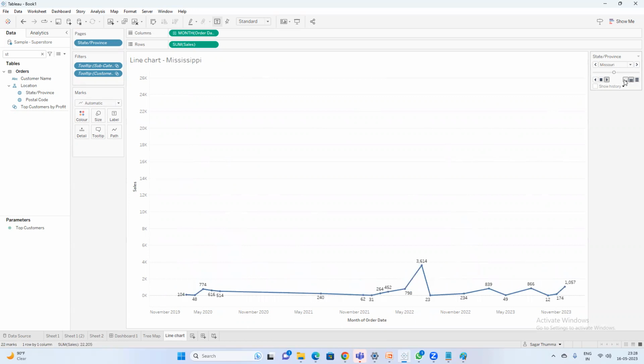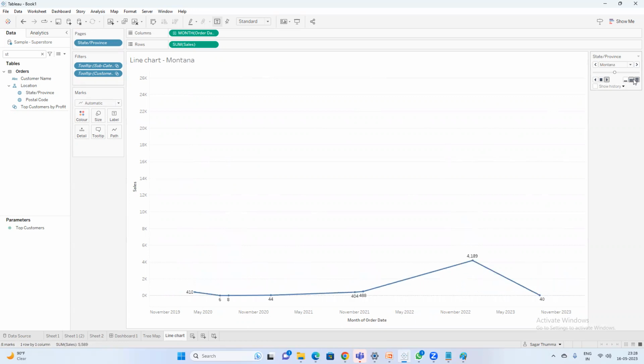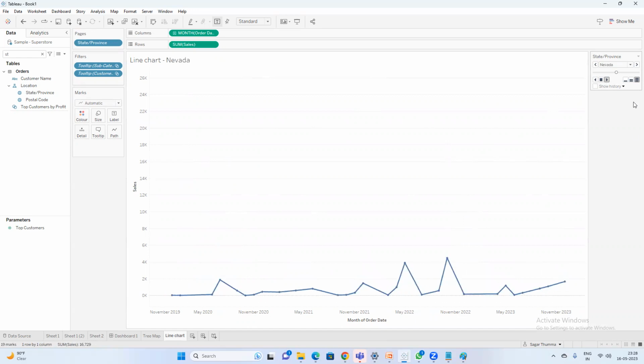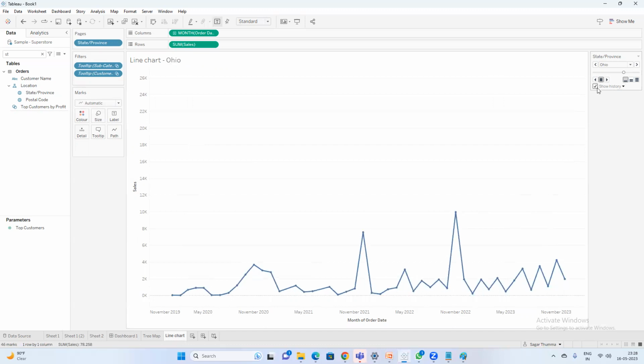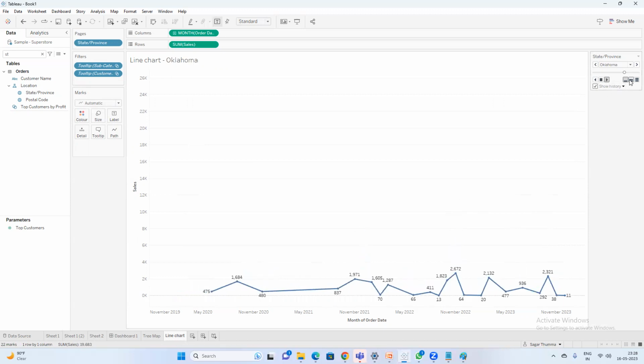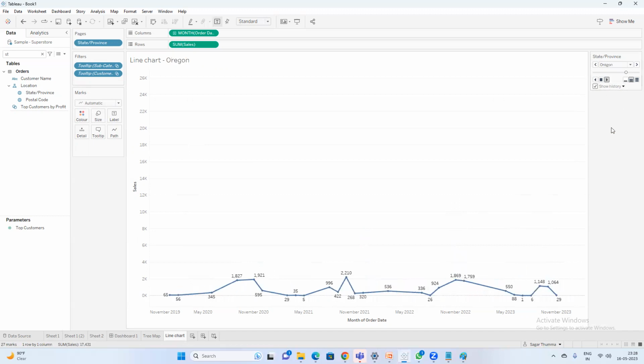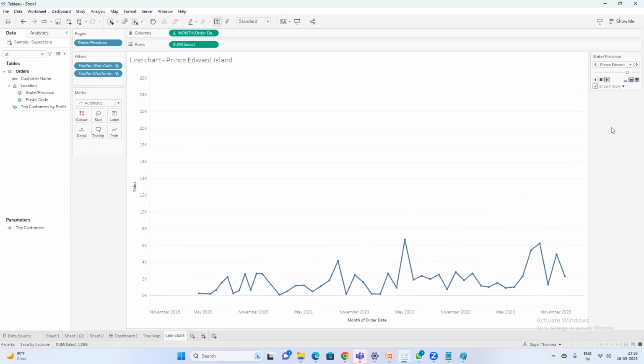So you can change the speeds also. So this is in 2 speed. If you want to increase it to 3 speed, this will be a little faster. Or if you want to reduce the speed, make it 1 so that it will go slowly. And click on show history. It will show the history as well. So this way we can create the visualizations.